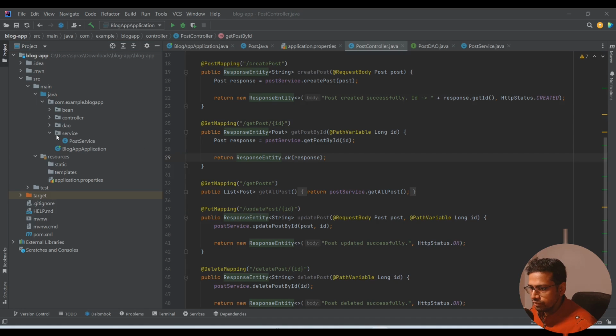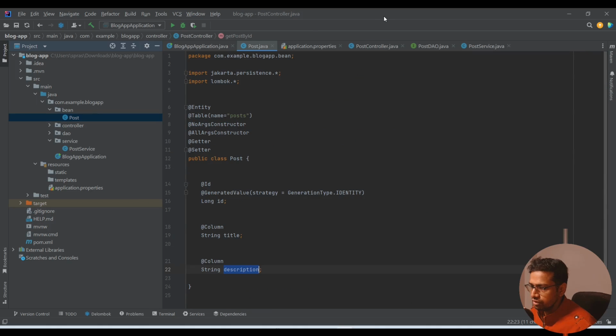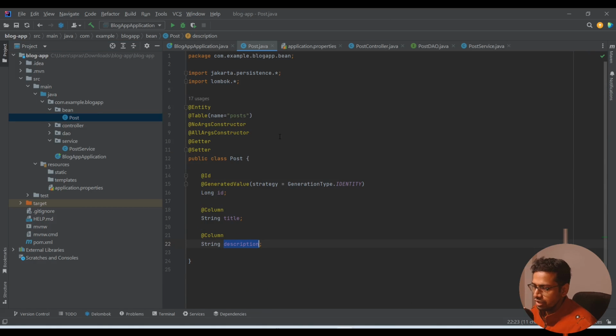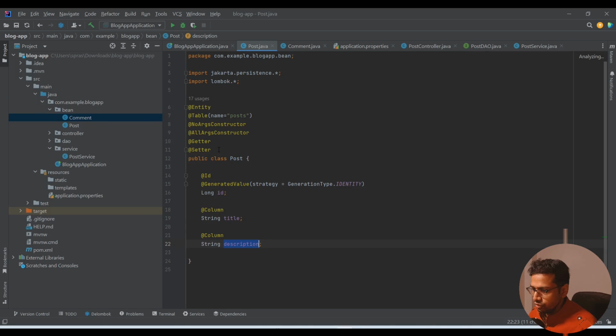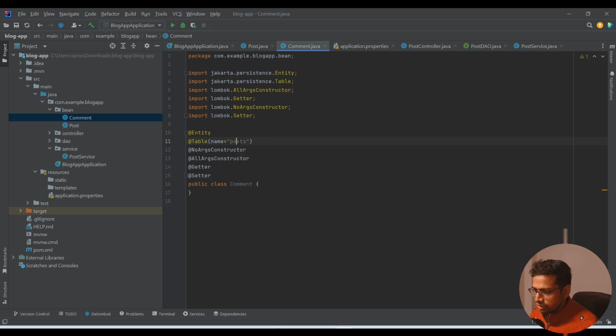Before, what we did is we first worked on our bean, and that bean was Post, which was your table as well. So this is how we created our entity. And similarly we have to work on the comment section as well. So we will just create a new class for Comment. Just type the name Comment, and that's it. We can use the same set of annotations here as well. The only difference is that the table name is going to be comments, plural, and that's it.